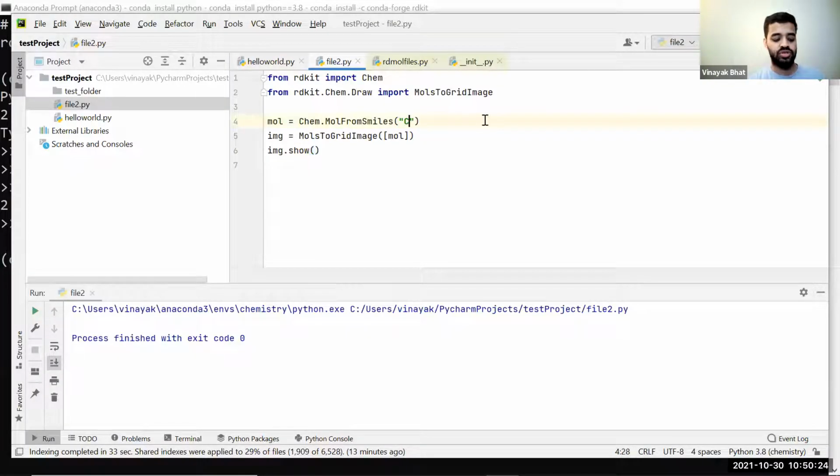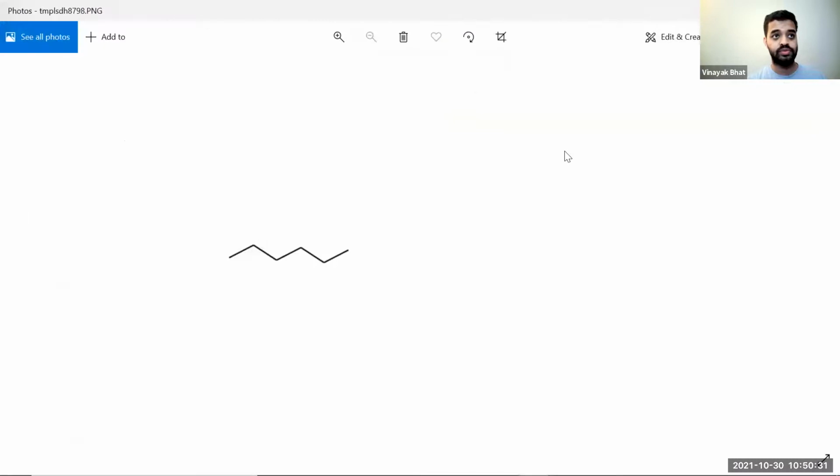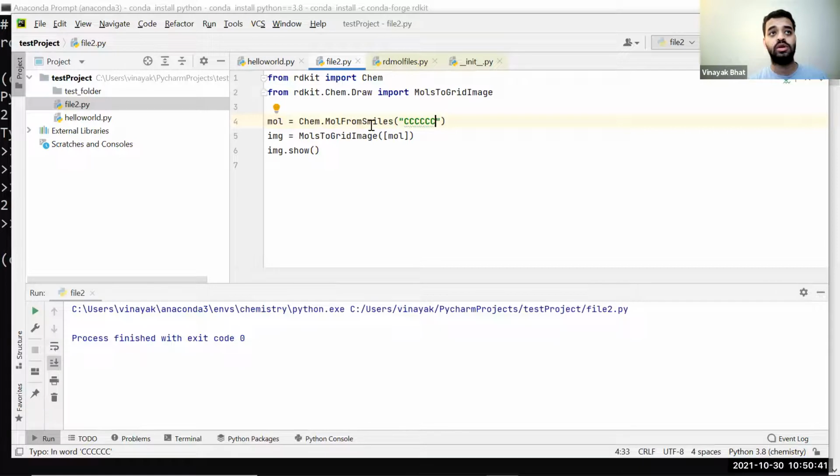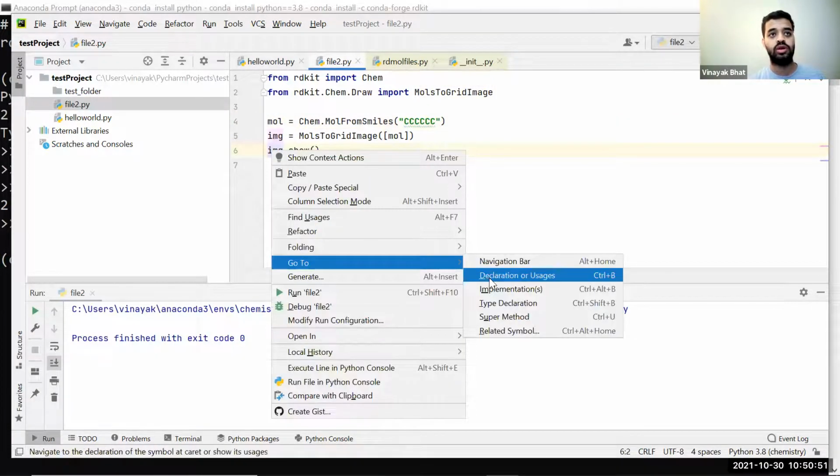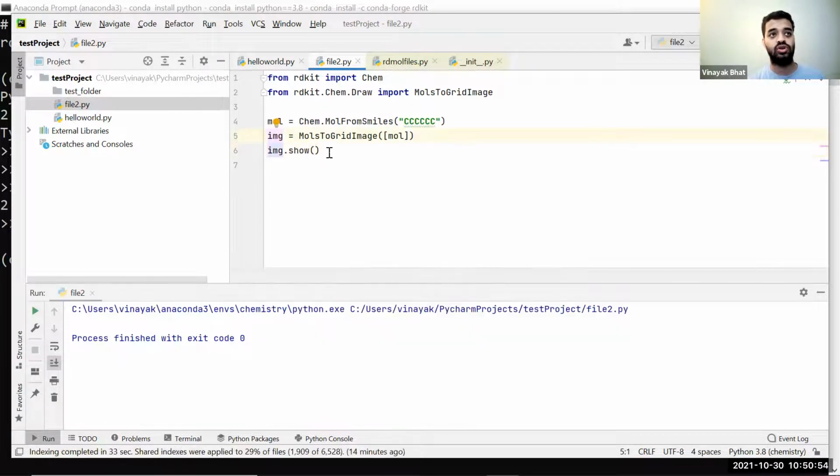So now if we change it to CCCCCC, it's hexane in there. So if I run this, there is a hexane molecule. Okay. So this is just a proof of concept that you can look at things and you can decide how to work with that function. And that's where all these IDEs and other things help. And if you want to look at all the things that it can do, you can just say go to declaration or usages. So it will see where that is declared. So image was declared here, so it shows the image declaration at the top itself.